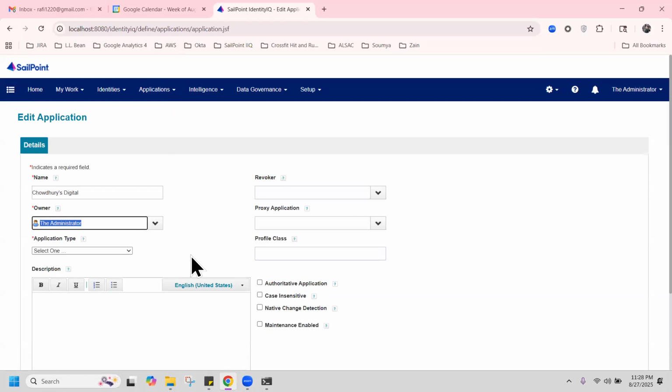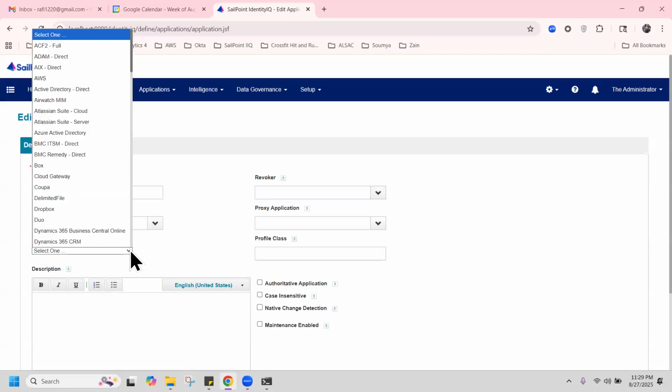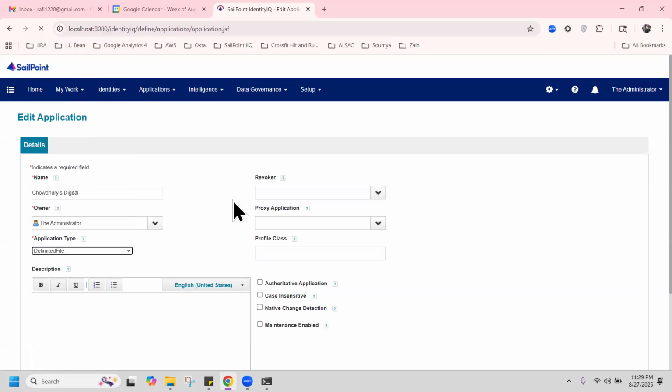Since our requirement is that we want to onboard the application using a CSV file, you know what a CSV file is, right? Comma separated values file. Correct. For this application type, you must have heard a lot of times about connectors. All of the out of the box connectors available in IIQ are available in this application type drop down menu. Click on that. For a CSV file, we need to select Delimited File. Whenever you are using a CSV file, this is the default out of the box connector.